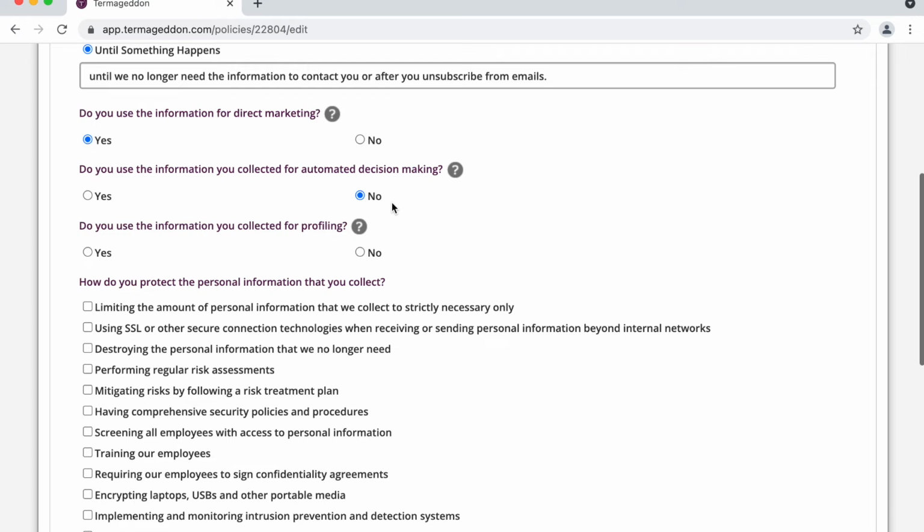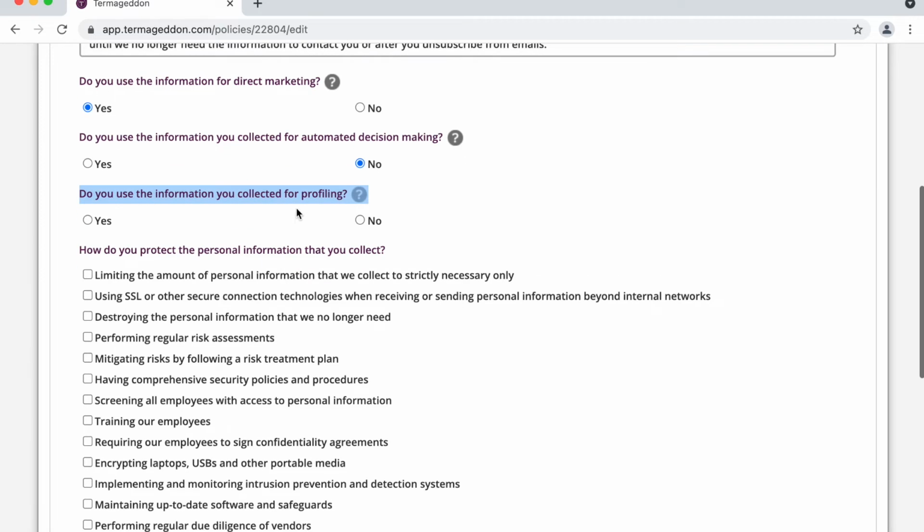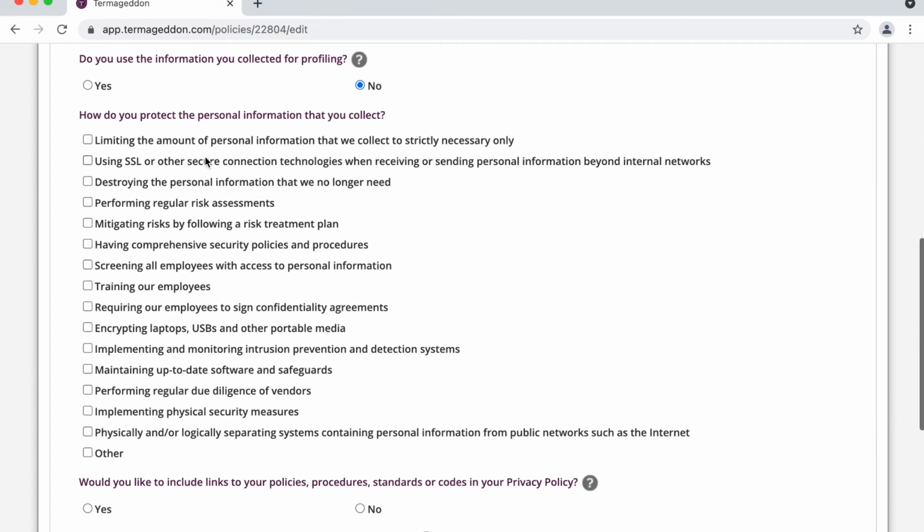A good example is if you're buying social security numbers and credit scores to pre-approve people for a loan or something like that. But again, you can always click the question mark to see more information. And similar to that question, do you use the information you collected for profiling? Most businesses are not profiling people, so I'm going to say no to this example.